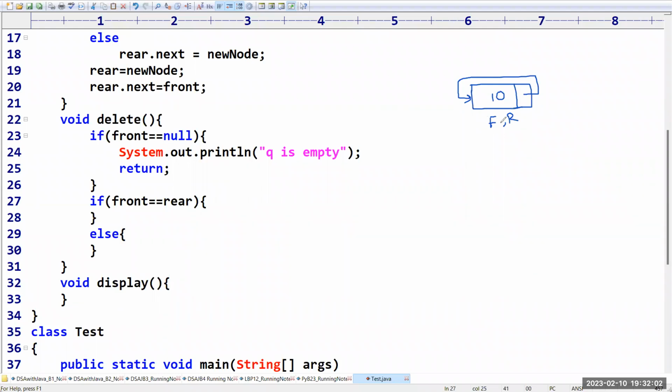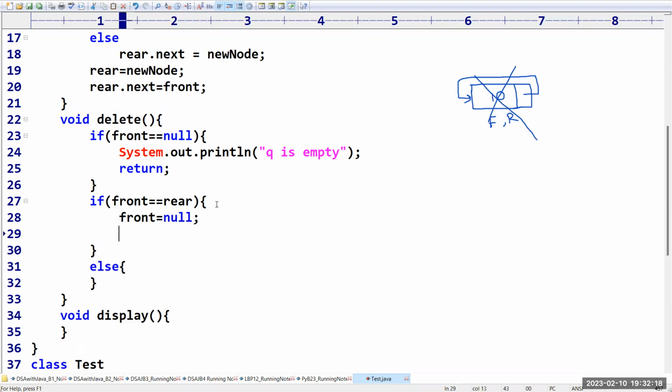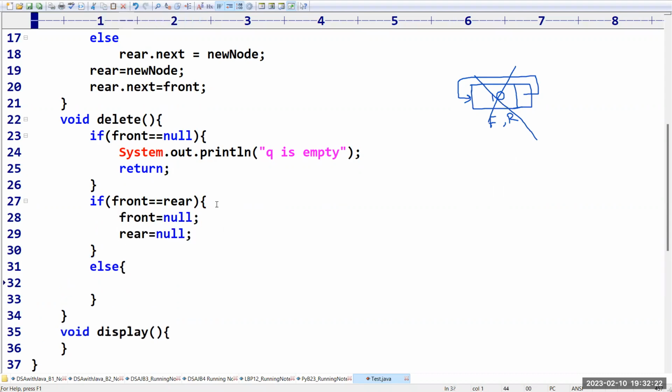Sir, as you can see, we have only one item, right? If you have only one item, what do we need to do? Just delete this node permanently, right? So for that, what instruction do we have to write? Very simple. Your front will become null. At the same time, your rear will become null. These two we have to assign.